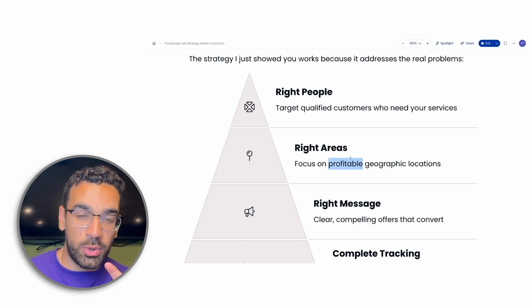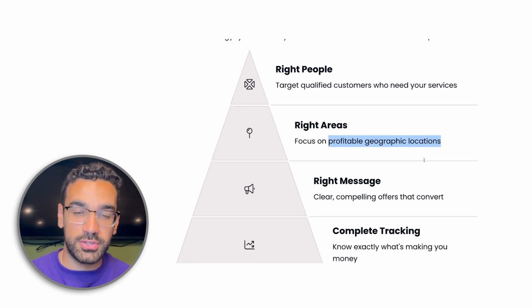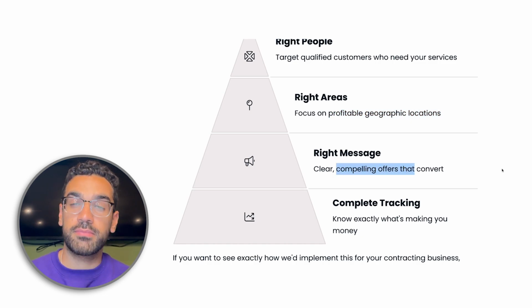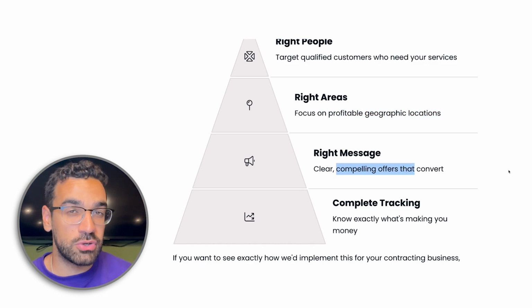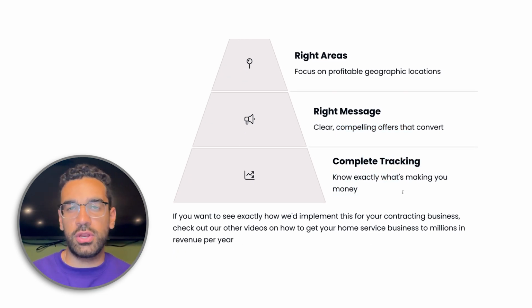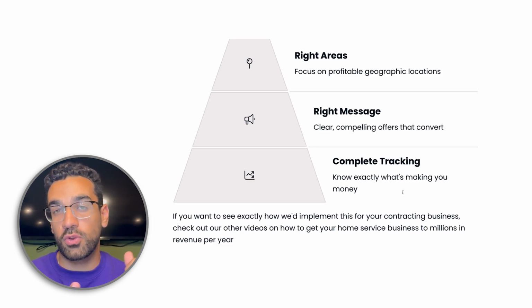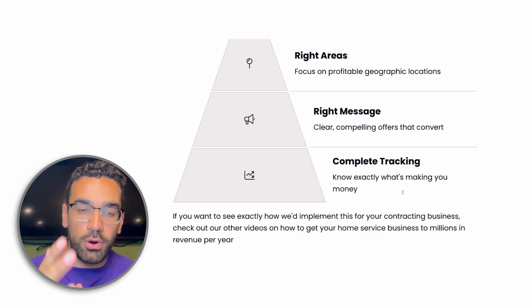You need to show your ads in the right areas where you're likely to find those qualified customers. You need to ensure that the messaging is correct on the ad and on the landing page, and you have some offer to incentivize people to actually contact you. And you need to track everything. You need to know every single phone call that came in. You need to know every single form that came in, what was in the form, and whether it was a qualified lead or not.